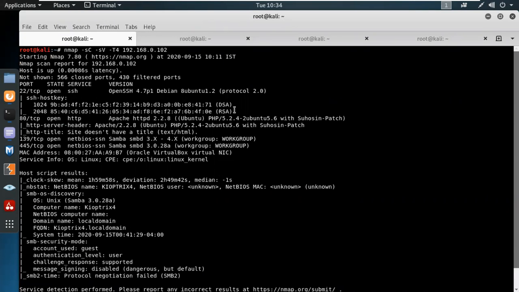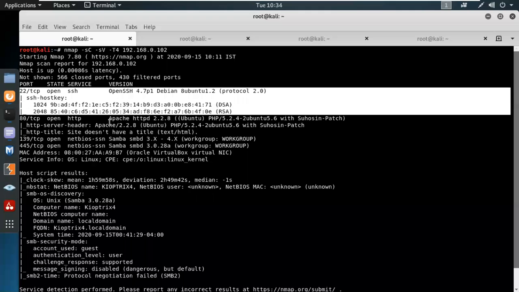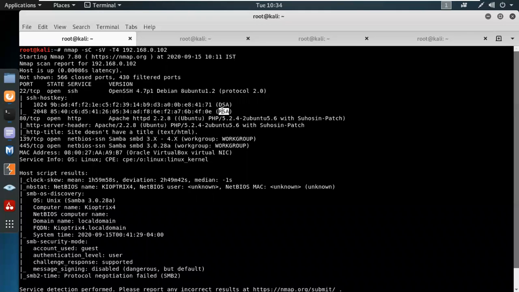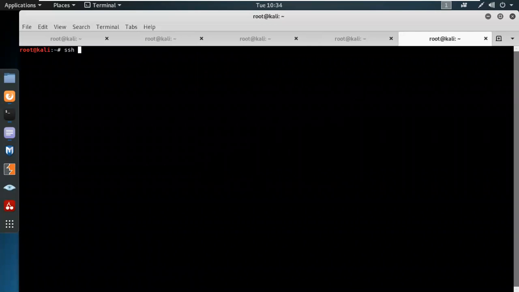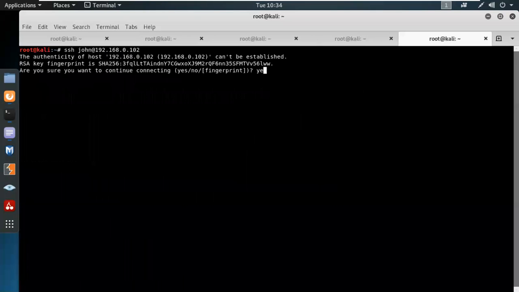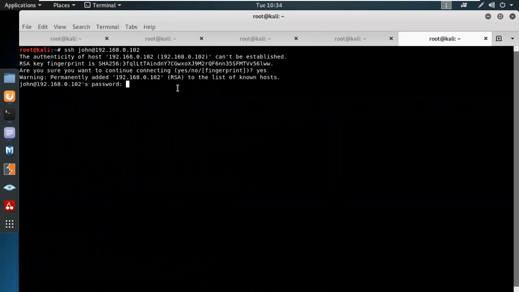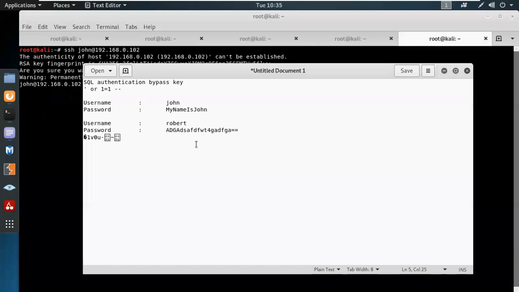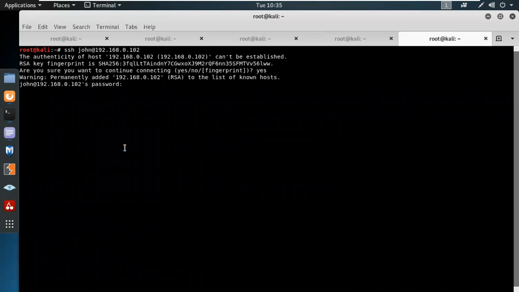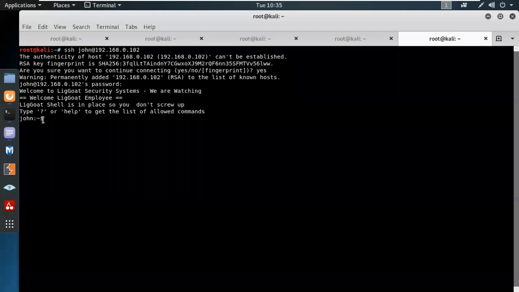I can see there is an SSH port running in the backend, which is showing port 22, and it's an RSA encryption standard. So what are we gonna do? We're gonna write SSH John at the host. Now it's asking for the password. So I'm going to use this: my name is John. And we are in.